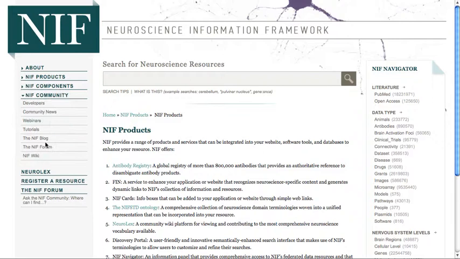And we've moved all of our community tools over into the NIF community section. Here's where you'll find the NIF blog, the NIF forum, the NIF wiki, and information about our webinars and other things that we provide for the community.